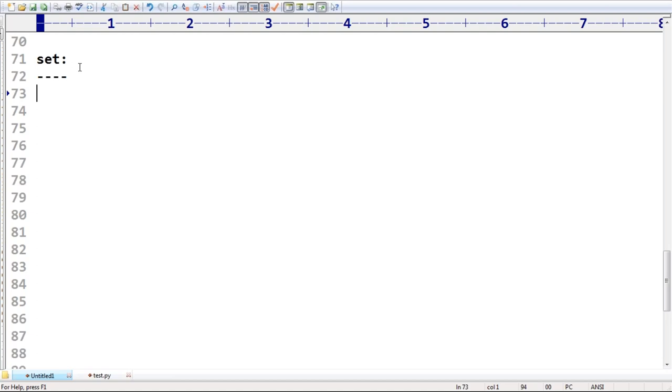List and tuple both are the same, sir, except that list is mutable and tuple is immutable. In the case of list, the elements will be represented within square brackets, but in the case of tuple, the values will be represented within parentheses. That's it. Next, what is the difference between set and list?